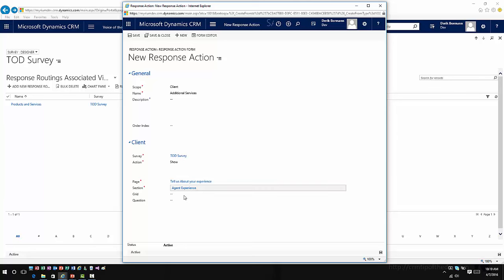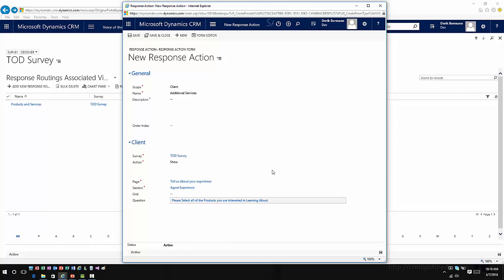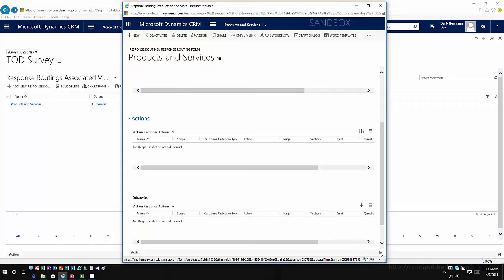We'll pick that. Now, if I chose a multi-response option that had several different options, those are actually laid out in a grid format. In this case, I chose a question. So I'm going to just go ahead and select the question. And then the question is, please select all the products that you are interested in learning about. And then I can go ahead and save this. And so now when this runs at a client level, it'll actually display that information in there.